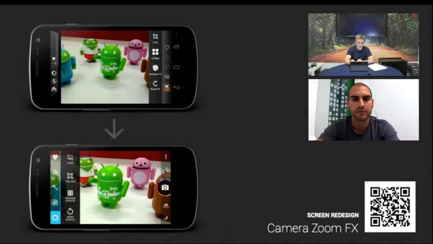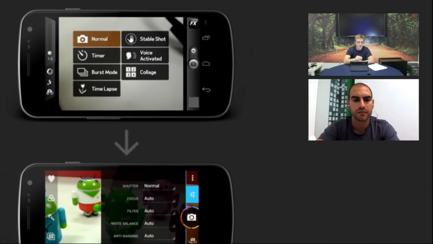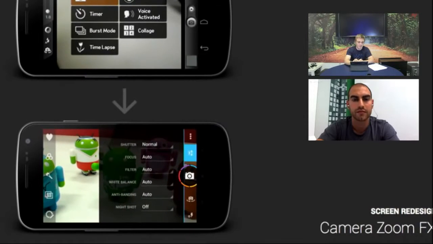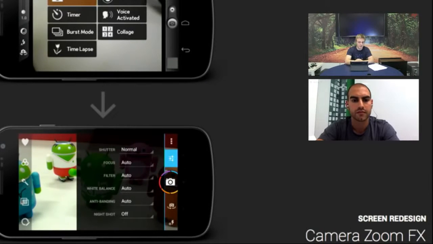Mm-hmm. In the interest of time, I want to switch over to this screen, where you basically select a shutter type. So you can go from a normal to a timer to, I actually don't know what a collage does, but stable shot, lots of different shutter types, and that's really awesome. This is a pretty unique feature that it has all these different types. But again, we decided to move that into settings. So basically you touch settings and then touch normal shutter type and select which one you want.